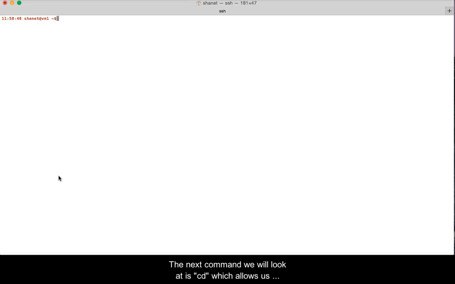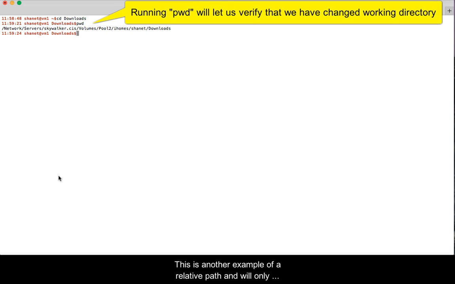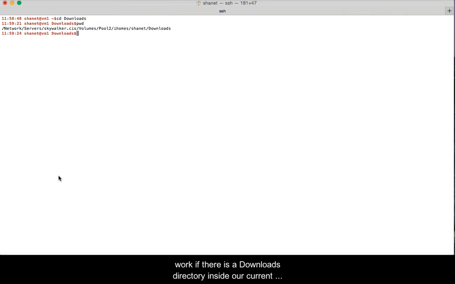The next command we will look at is cd, which allows us to change our working directory. This command is usually run with a directory name as input. It would look like this, cd space downloads, to change directory into a directory called downloads inside of our current working directory. This is another example of a relative path and will only work if there is a downloads directory inside of our current working directory.